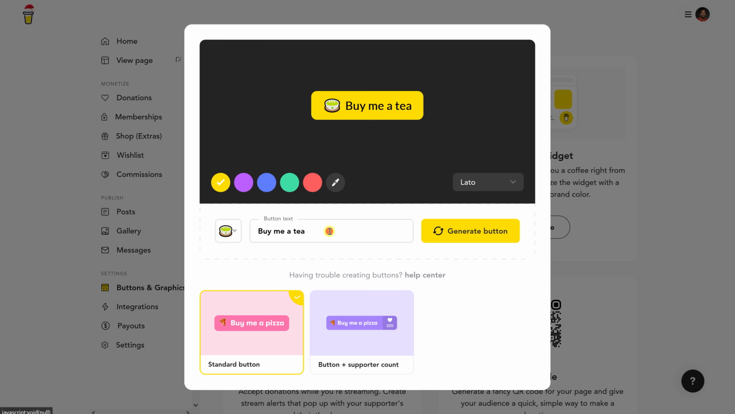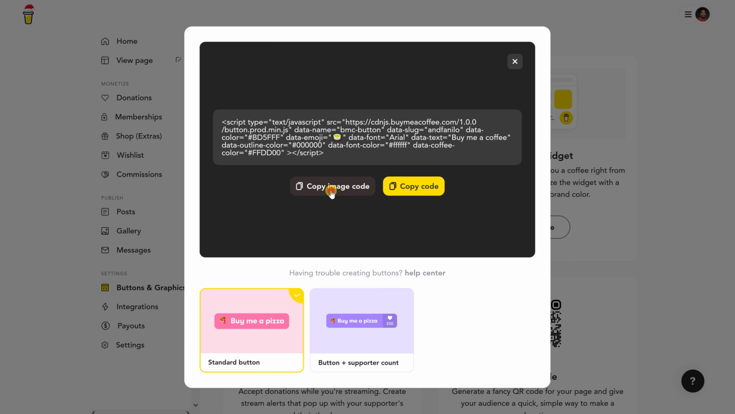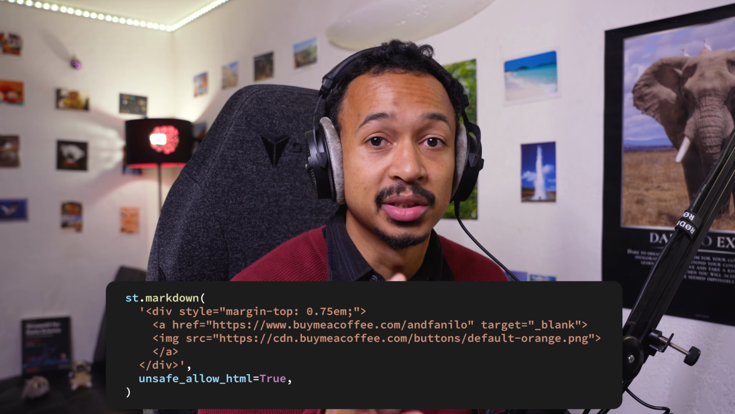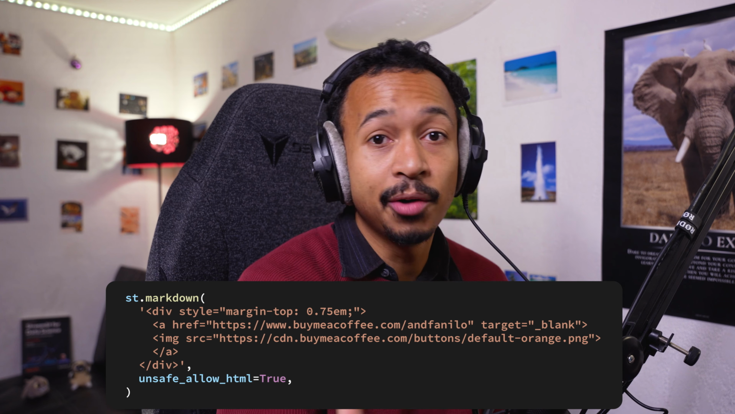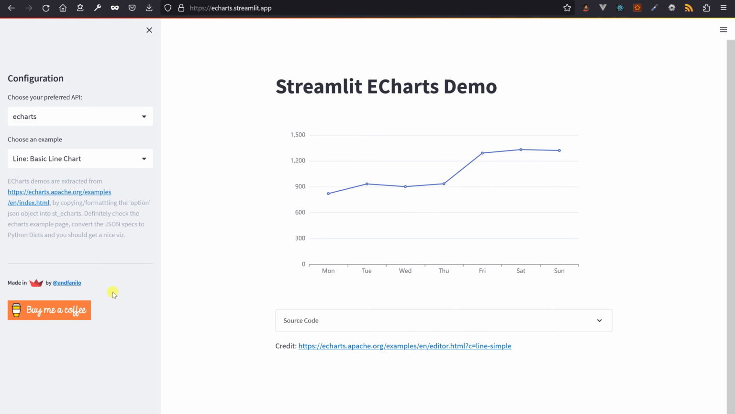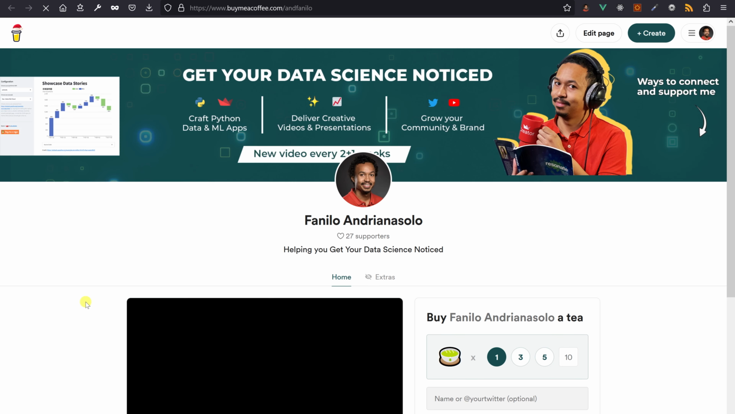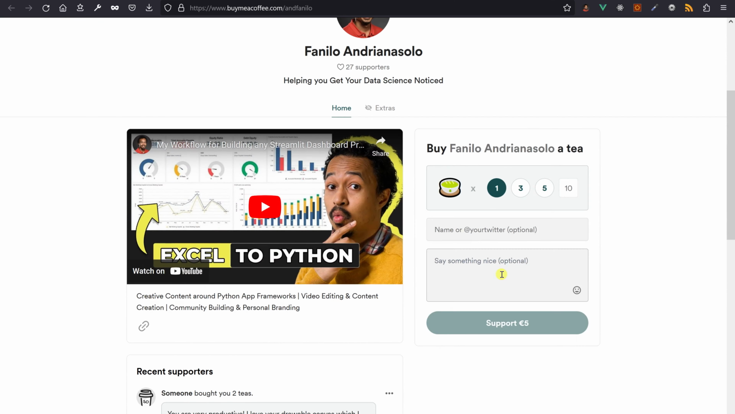You can generate an HTML button from Buy Me a Coffee or Stripe. Put that HTML code into an st.markdown with unsafe allow HTML, and now anyone can donate a little tip from your Streamlit app by clicking on that button, so it's really nice.